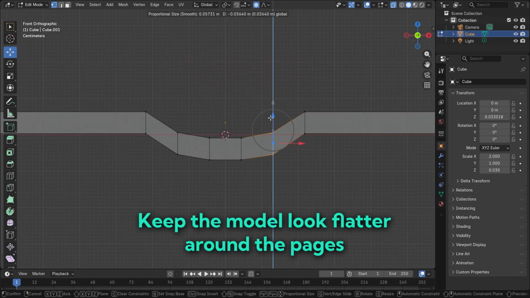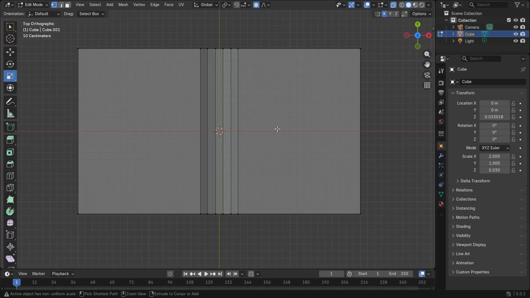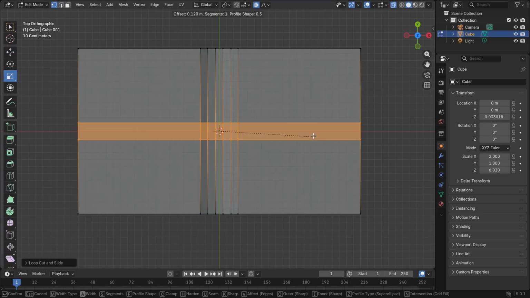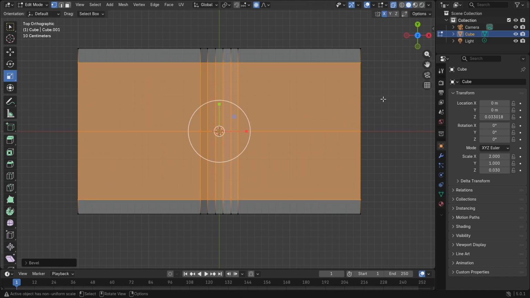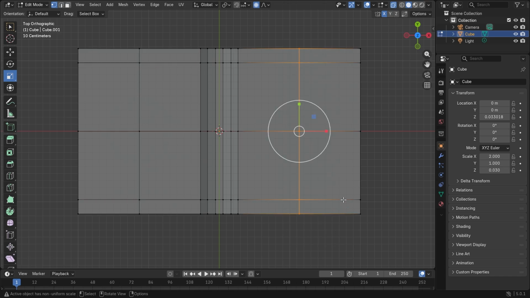Now you can also try to add more loop cuts and bevel them by pressing Ctrl B on the keyboard. Use your mouse wheel to adjust the bevel number. And that's it. You got the base model.